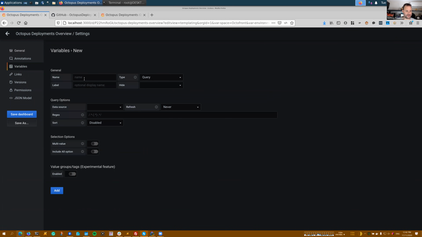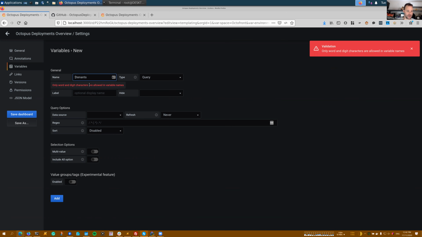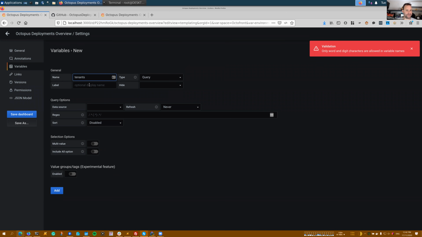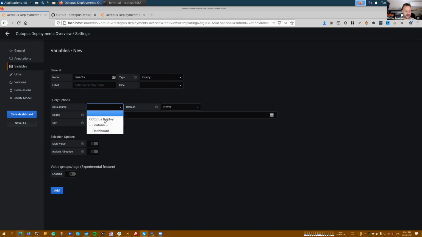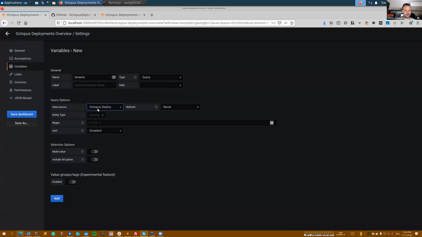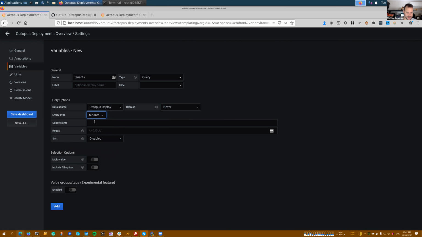Just click new here. Let's say we wanted a list of tenants, for example. This name here would then become a variable that you can use in your queries. You just prepend it with a $ sign to reference the variable. Query is the type of variable that we need to use here, and we select our Octopus Deploy data source. So we're going to select tenants, and in this case, we want to select the tenants from the space that we'd selected previously. So notice how I use the dollar and then the name of the variable.